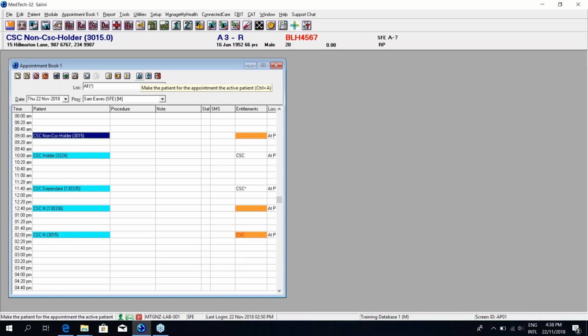So when I put this patient on the pallet, it auto-retrieves the information, which demonstrates that they do not hold a Community Services Card, as there is no CSC lettering on the pallet, which would appear here. When I put the next patient on the pallet, it auto-retrieves the information, which demonstrates that they are a Community Services Card holder, because you can see the CSC lettering on the patient pallet in blue.